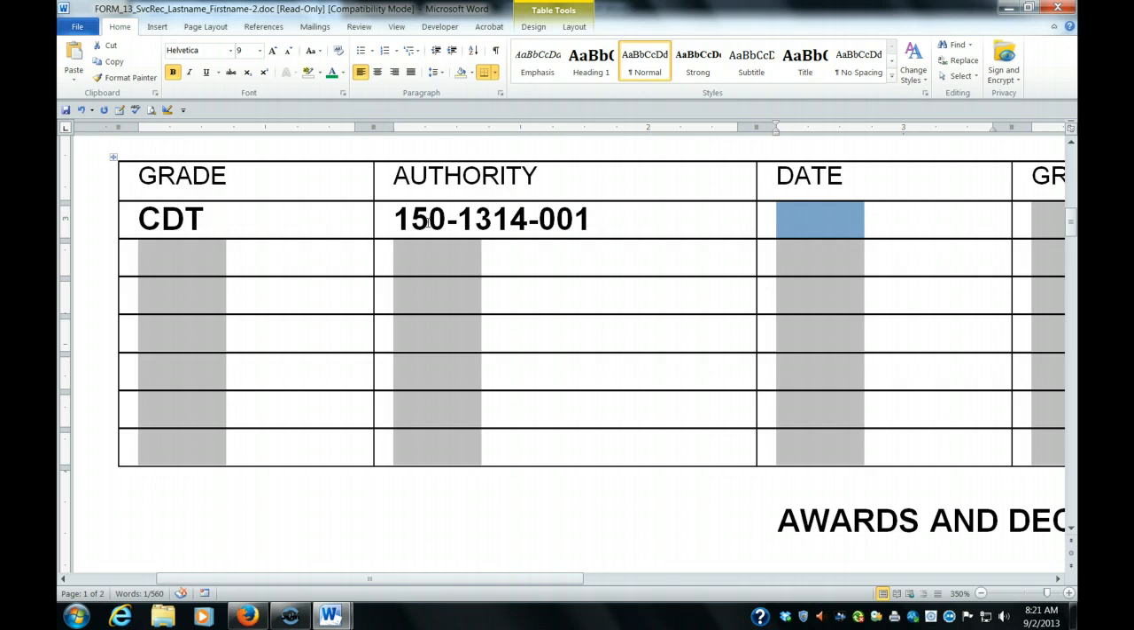And the effective date for that was, let's say I was promoted to cadet, I enrolled on the 1st of August, let's say I was promoted on the 18th of September of 2013.